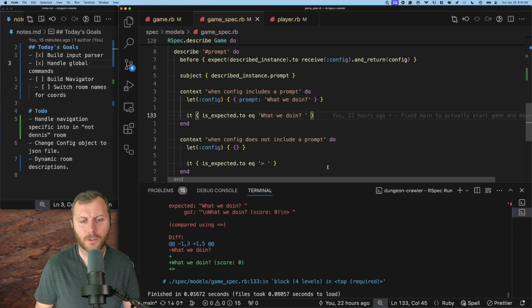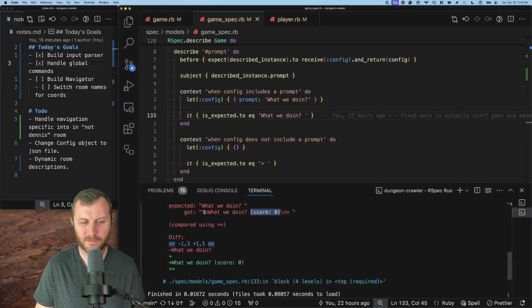Distracted me. Oh, do we want to leave the score in? I kind of like it right now, even though it's not a part of the real game, but I like it for debugging at least. So I'm going to leave it for right now. I'm just going to copy it.